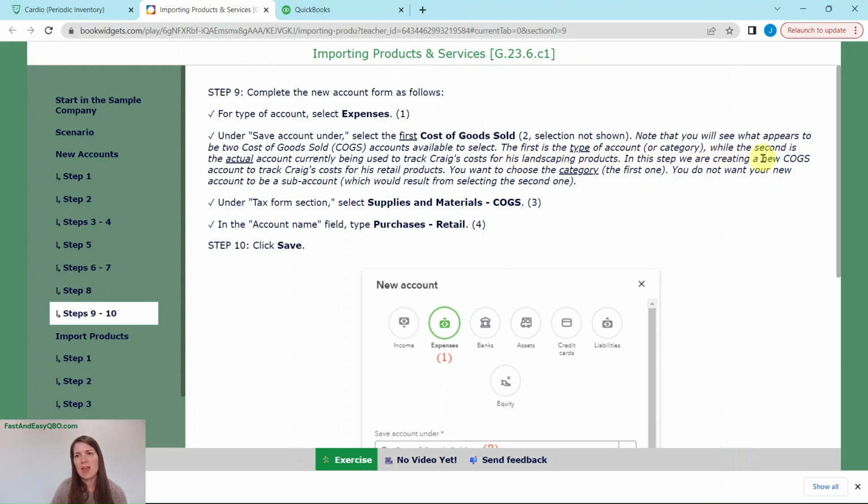In this step, we are creating a new COGS account to track Craig's costs for his retail products. So you'll want to choose the category, not the type, because you don't want the new account to be a sub account, if that makes sense. So we're trying to show, on an equal playing field, the retail products versus the landscaping COGS. So if you select the bottom one, it becomes like a sub account. So you want to make sure that they're both being seen equally. So you will select the first one.